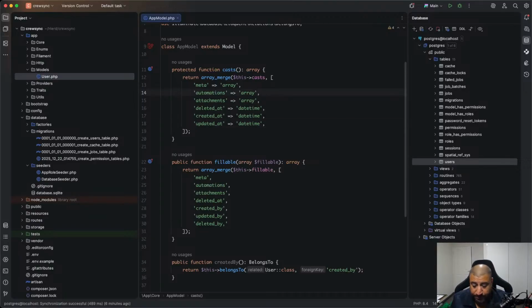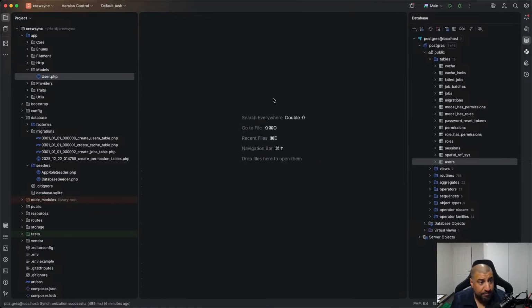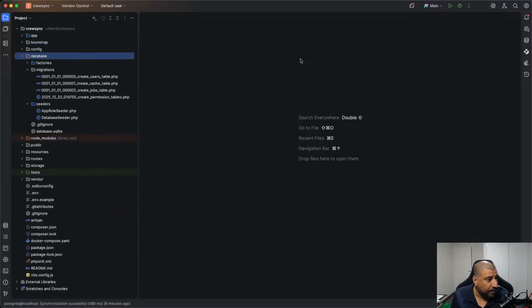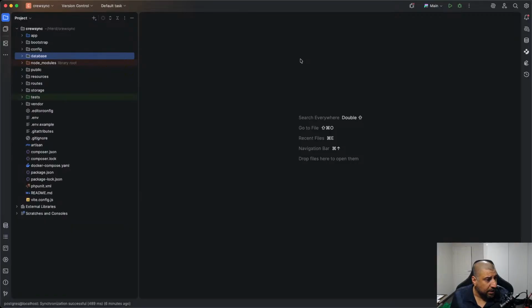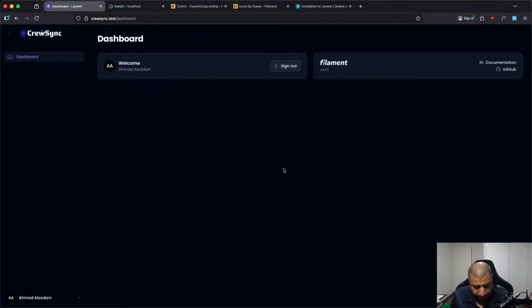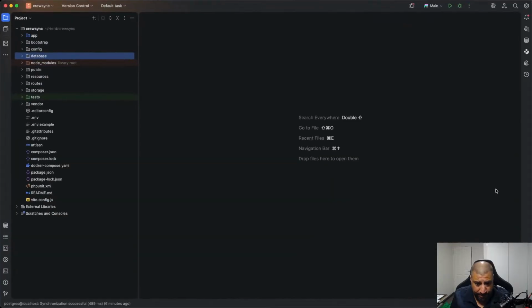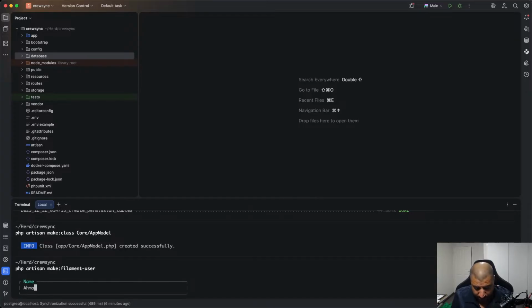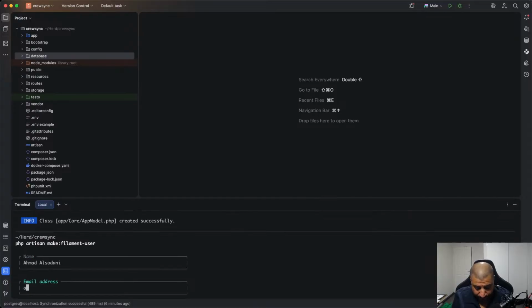All right. So what else do we need? We've created our app model. We created our app enum. We created the migration, and we prepared as much as we can. Let's continue with our first model. And did we create? No, I think we did a migration. Yep. So let's create PHP artisan make filament user with that name.